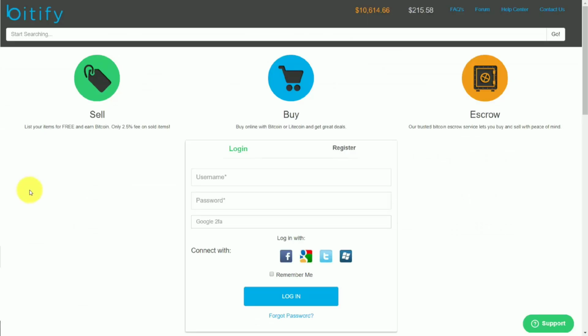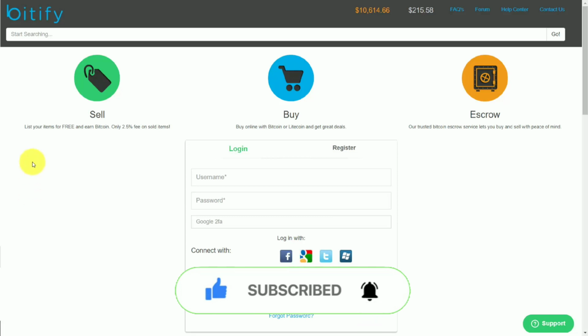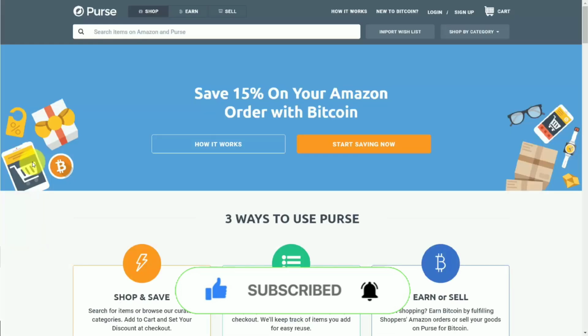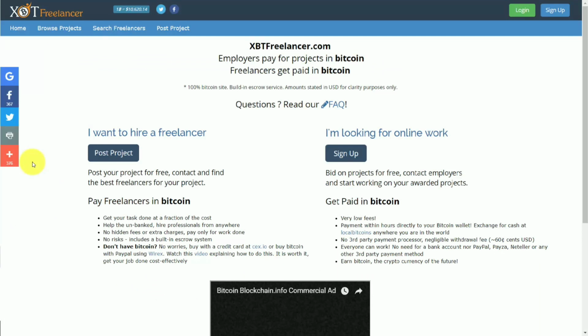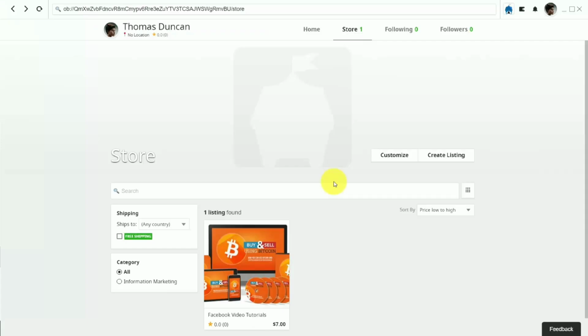And as is the case with everything, it will depend on who your customer is. There are other marketplaces where you can sell your items and receive Bitcoin. For example, there is Bitify, there is purse.io, and if you were selling services, you can sell them on xbtfreelancer.com or cryptogrind.com. So what you'll want to do is choose the marketplace that you feel most comfortable with and where you feel your customers are going to be and look for your items.